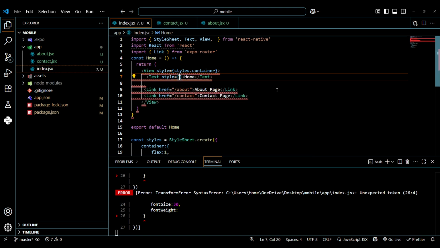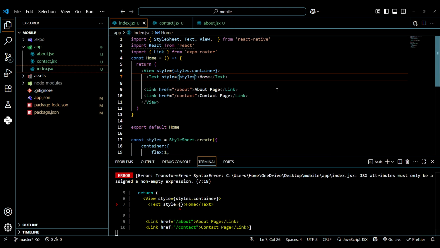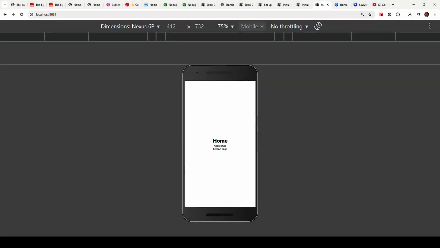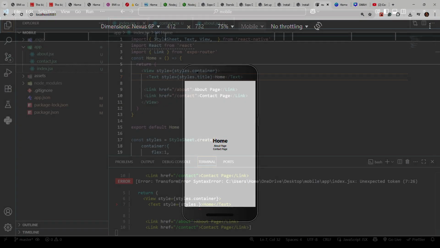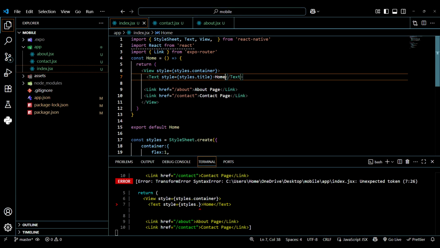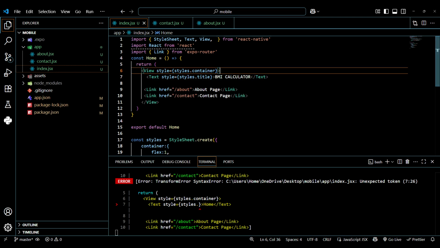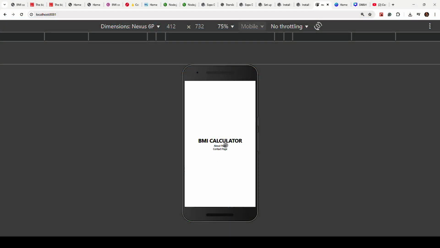Now you come to styles.title as you see there. So come and look here at what has changed. The title has become capital letters, but that's not our title. That's not what I want to be our title. So let's say I'm building a BMI calculator. So now that's our title. I can navigate to home, about page, contact page, like that. Now that's our title we have created.